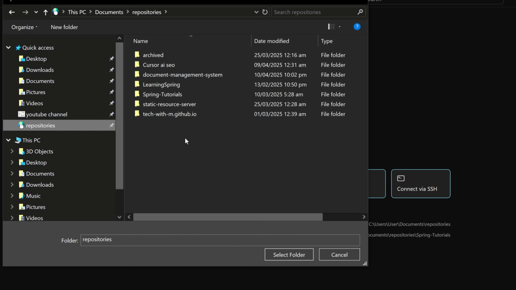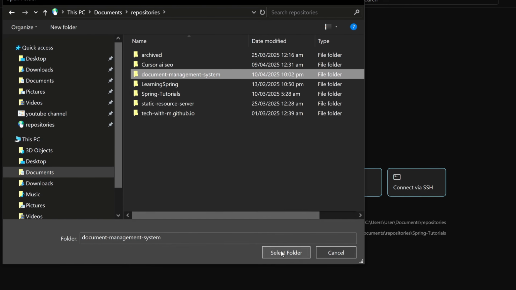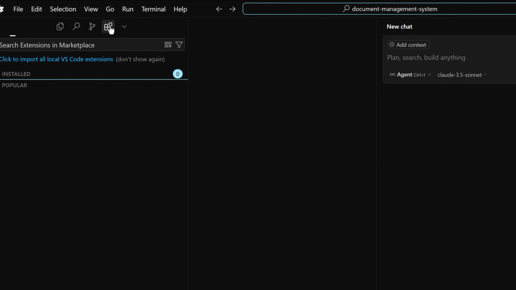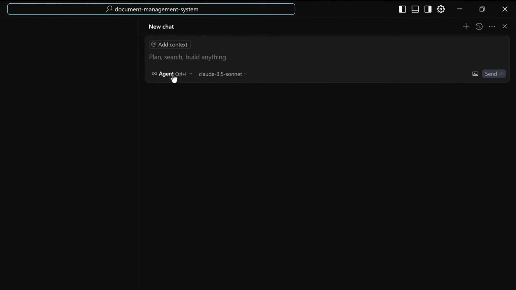So let's pause here for IntelliJ and open the project in Cursor IDE and start our vibe coding. Going to repositories, document management system. This is the application, and clicking on select folder. And for the first time, our Cursor is opening. If you want to configure Java specific things in Cursor, you can initialize Java for VS Code or this kind of extension.